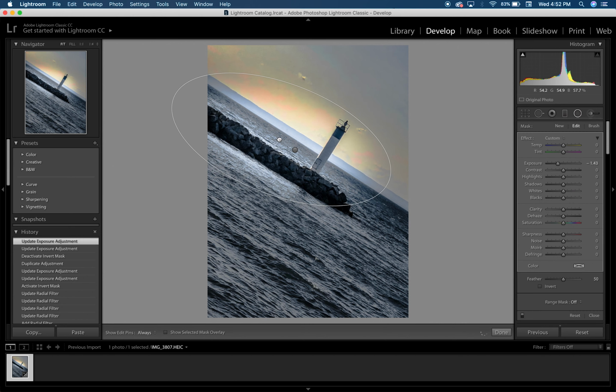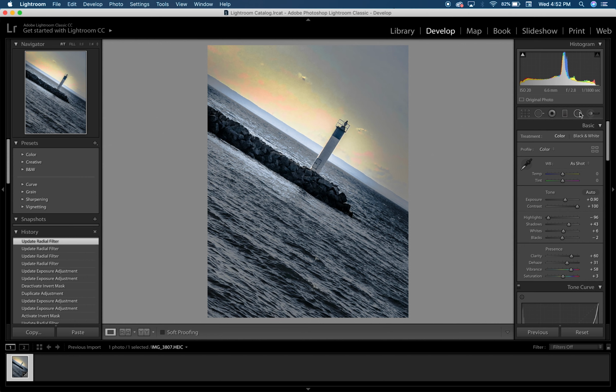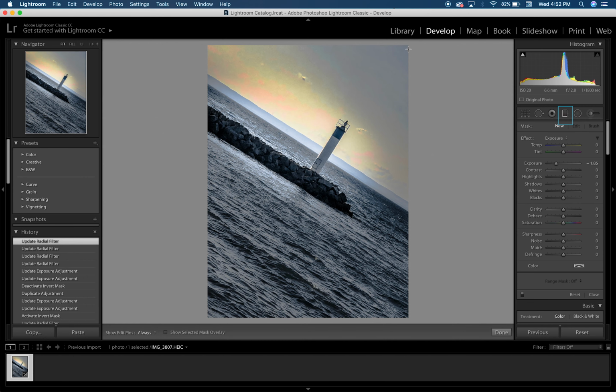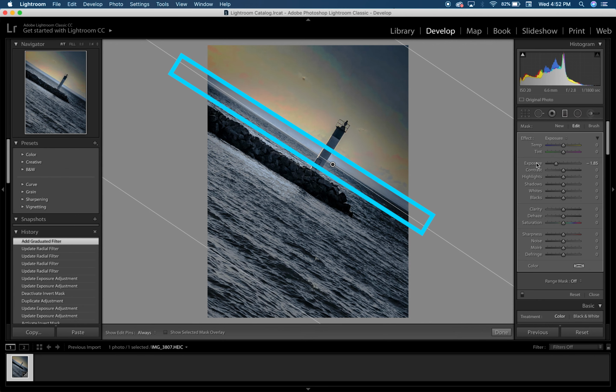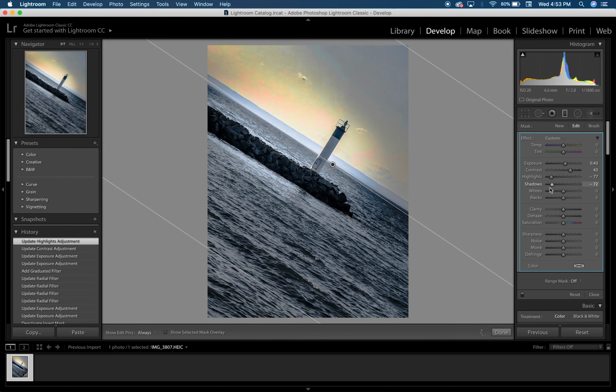So the picture does not look good right now, so what I'm gonna do is rearrange the radial filter. I don't really like how the sky looks, so I'm gonna get a gradient filter, and I'm gonna put it from top right, and then align it with the horizon line, and then I'm just gonna mess around with the settings and see what looks good.